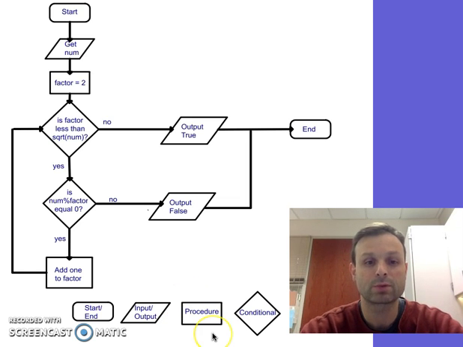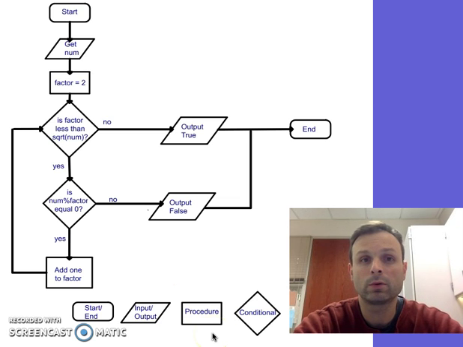The rectangle here is a procedure. This could be something very simple that could be done in maybe one line of code, or it might be a more complicated procedure that you would write a function for. So a lot of times when we see a rectangle, that means we probably want to write a function for it if it's something that's complicated.